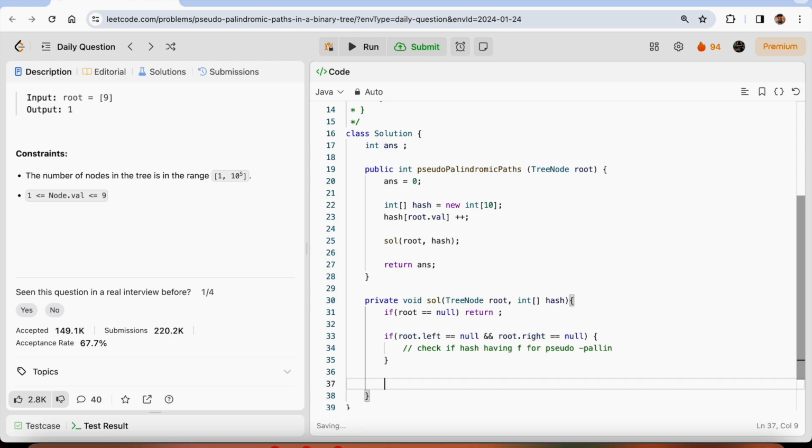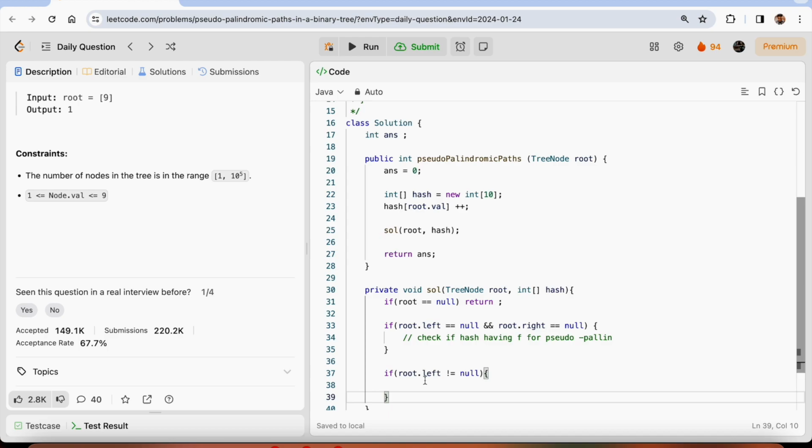And if we are not at the leaf node, we have two possibilities: either go to left or go to right. I will go to left if there is any value on the left side. If root dot left is not equal to null, I will go to left. But before going to left, I will capture the left element and then make the call to the left side. And while returning from left, I will undo whatever I have captured.